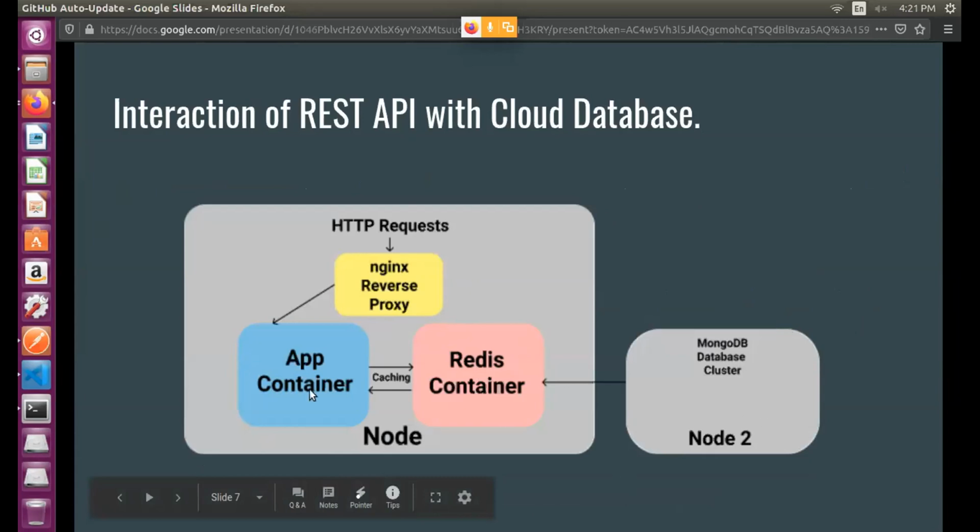Here I have again elaborated how our application interacts with the MongoDB database. You can see the application first tries to fetch the required information from the Redis container. If it is there, it would directly send the response. But if it is not there, it goes to the database and retrieves the information, stores it in the Redis container, and then finally sends the response.